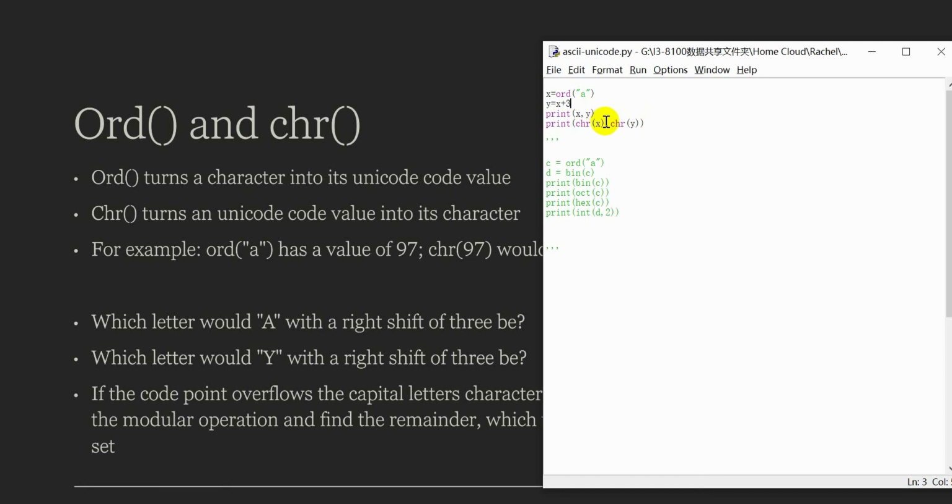So char x basically would return the character corresponding to the code point, so it would be lowercase letter a, and then char y would basically be lowercase letter a with a right shift of 3. So it would be b, c, d. So it would be lowercase letter d. And then let's see what this program gives us.